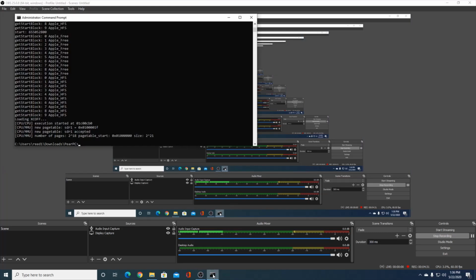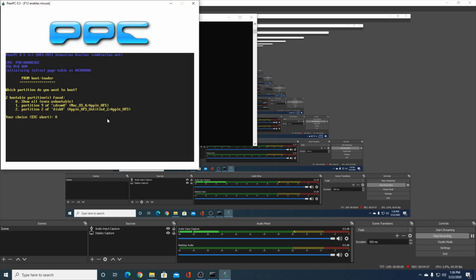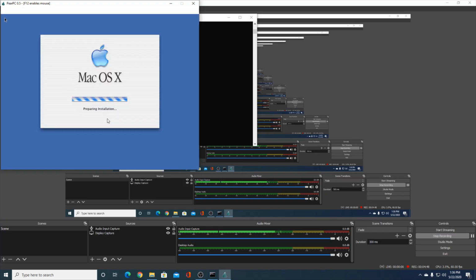Sometimes you'll get this issue. Close it. Try again. I didn't have that issue when I was starting, but usually it doesn't do that. You'll see a loading icon. It should boot. There it is.